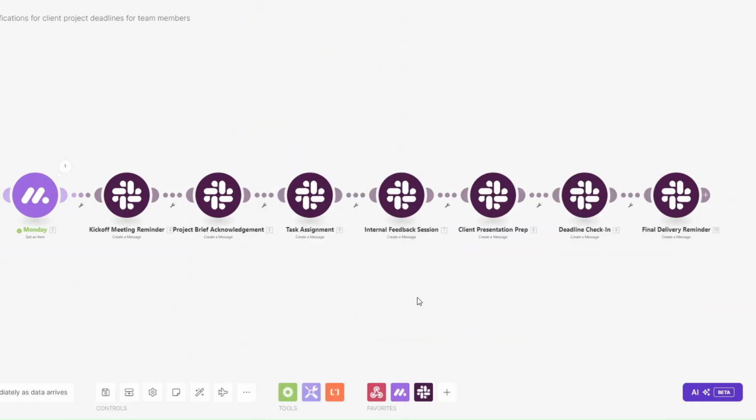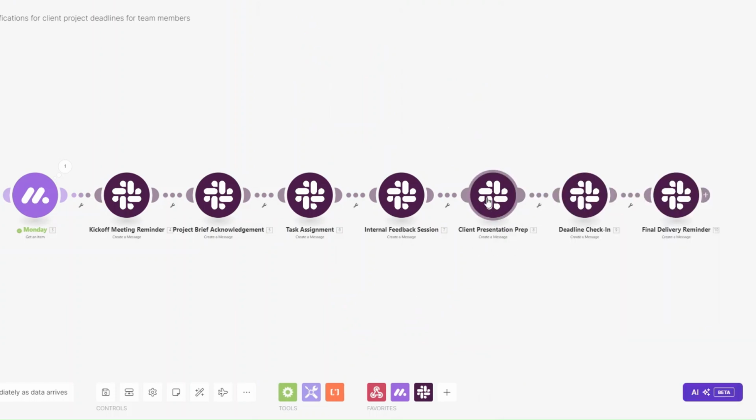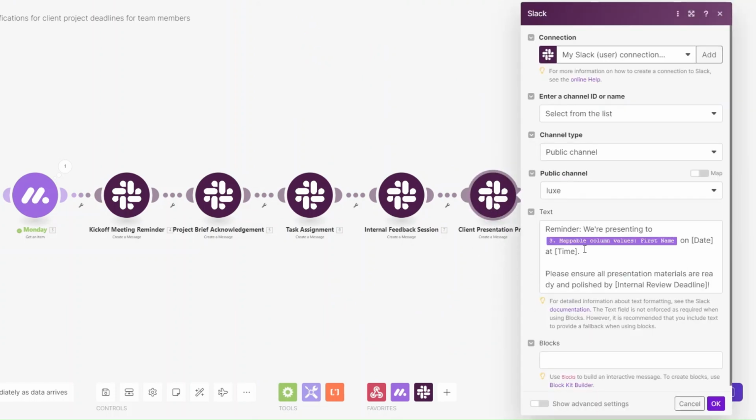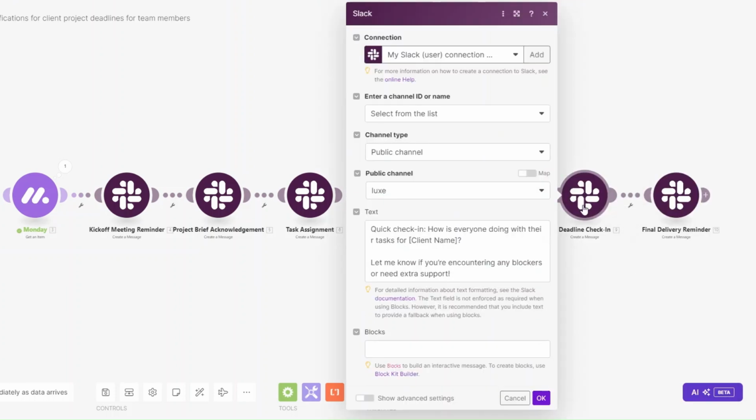Then click on OK. The next notification that we're sending to our team members is the client presentation prep. And the text could be in the lines of reminder, we are presenting to the first name of our client on specific date and time. Please ensure all presentation materials are ready and polished by, and then we're inserting the deadline right here and click on OK. And then the other notification that we're sending to our team is the deadline check-in notification.